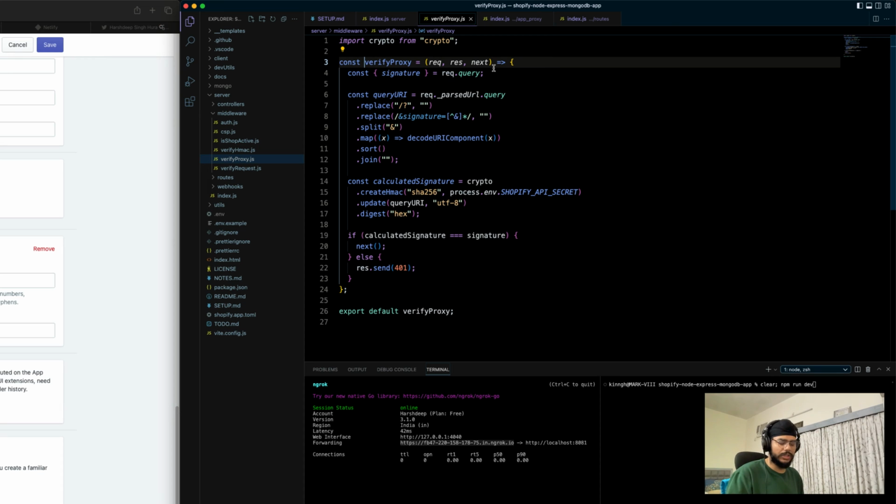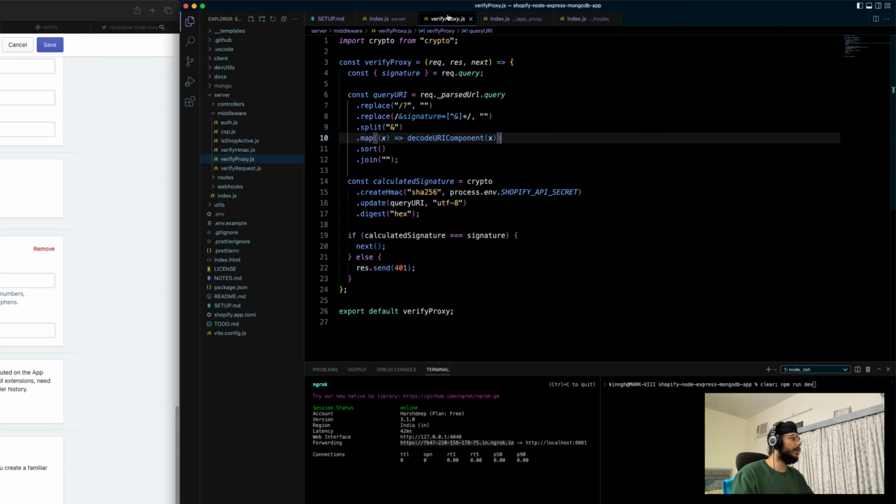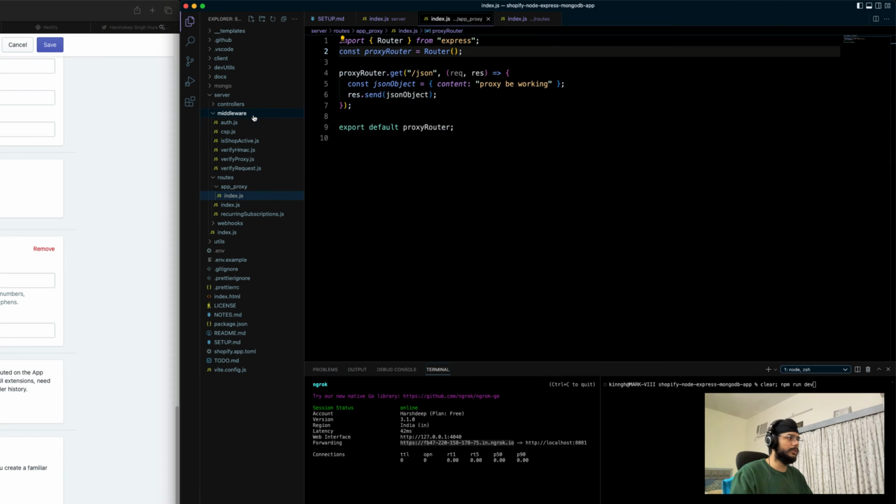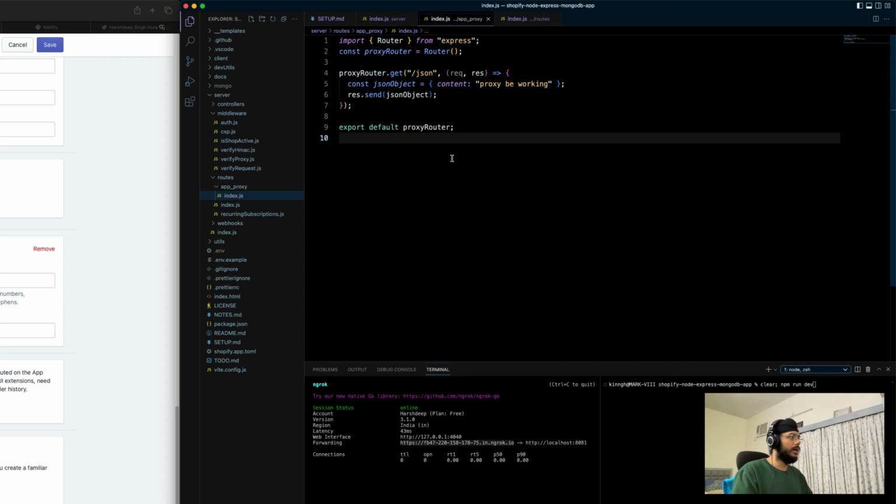Now this generates a signature, calculates it, and verifies that the actual data that is coming through is from Shopify and is completely valid. So this is already set up and ready to go. And then it takes you to proxy router. This is available in server, routes, app proxy, index, right? The first route set up for you is slash JSON.